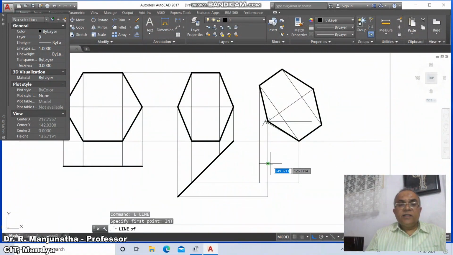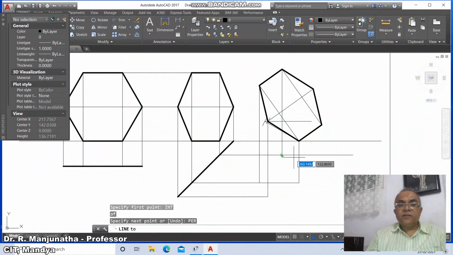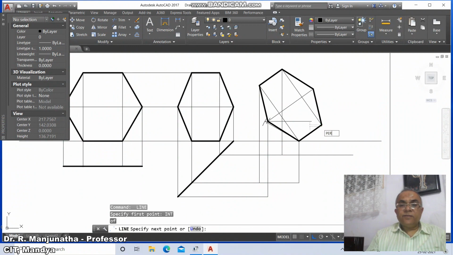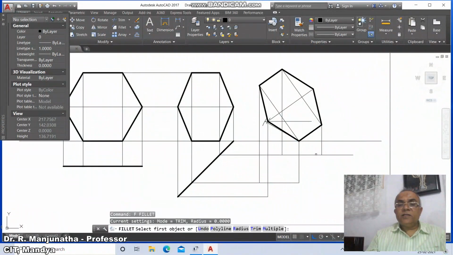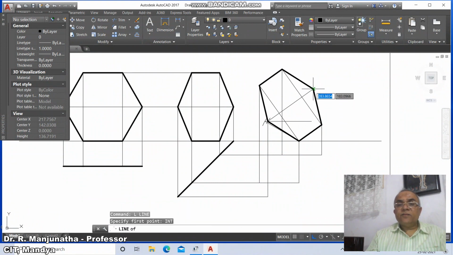Similarly, use line, take the intersection point of this and draw a horizontal line, take the intersection point of this and draw a perpendicular to this. And similarly, use line, take the intersection of this and take a perpendicular to this. And then go to fillet between these two. Then go to line, take the intersection point of this and draw a perpendicular to this.